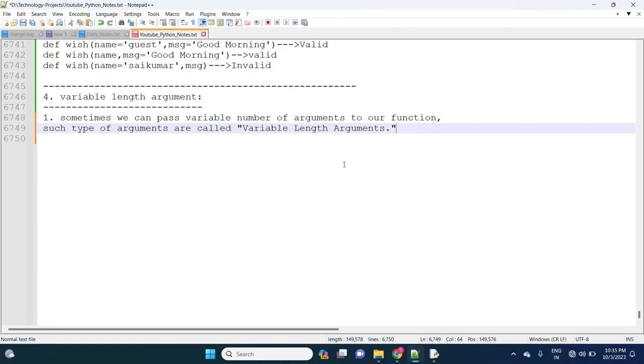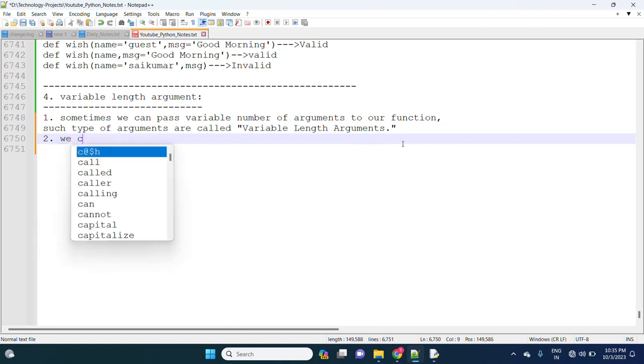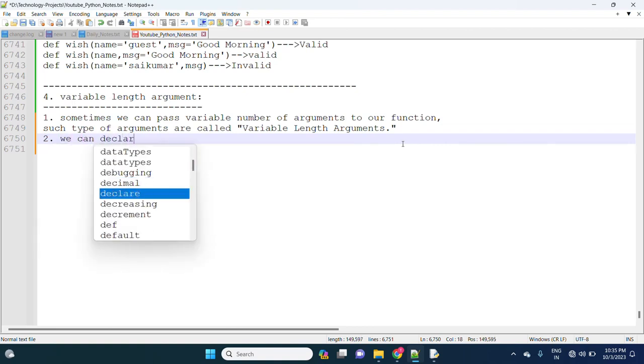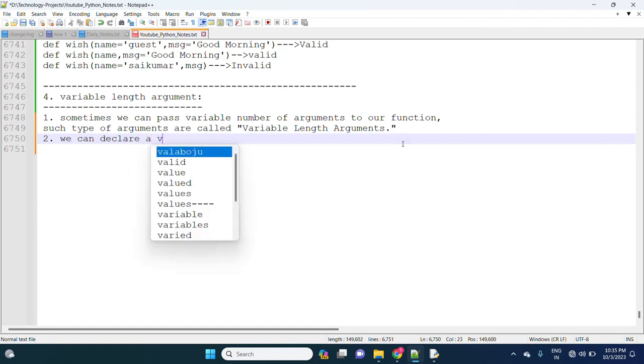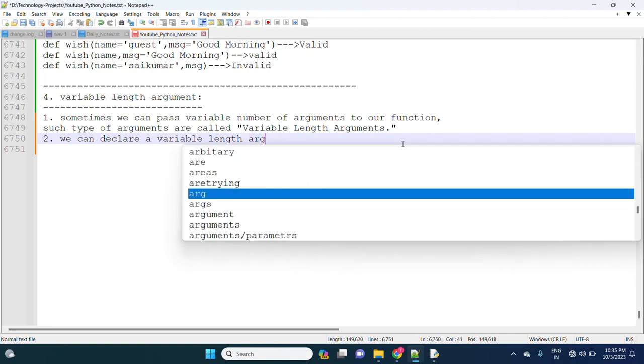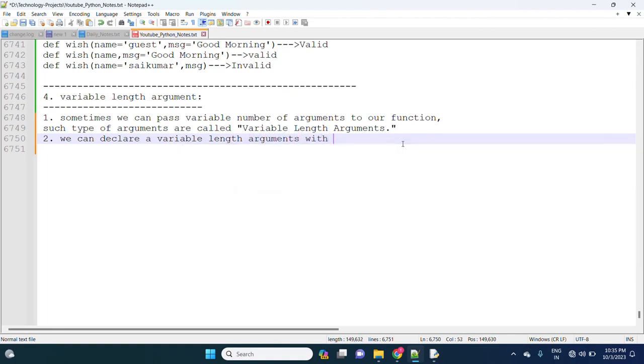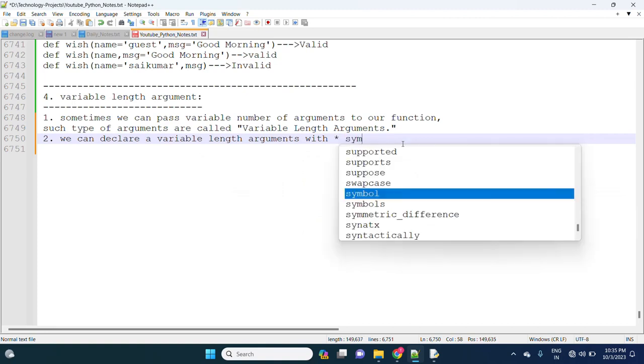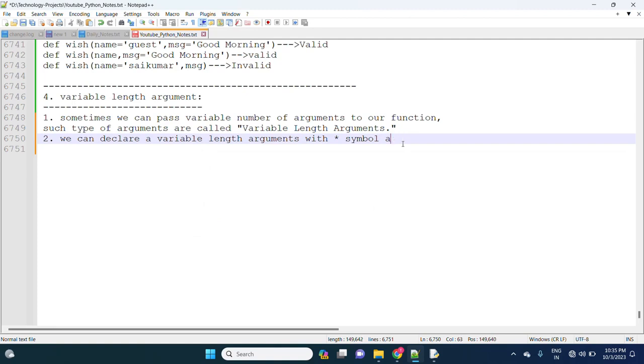So how can we declare them? We can declare variable length arguments with the star symbol. Clear, right? So the next one.